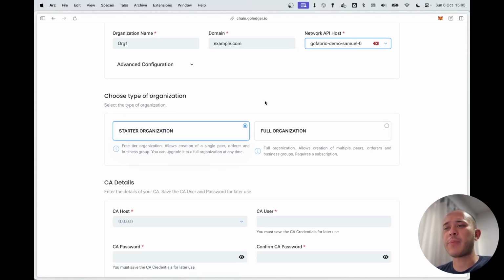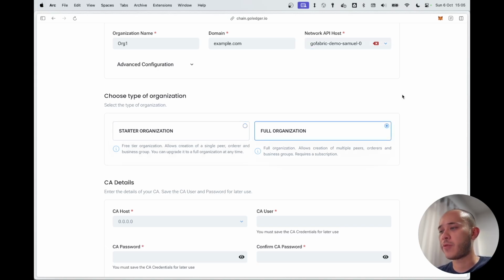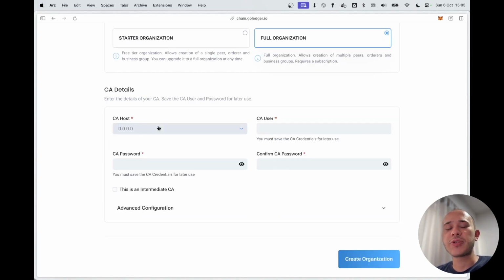And I'm going to choose the type of organization. GoFabric provides two tiers of organizations. One is the starter organization, which is free to use but with some limitations, and a full organization. So we're going to go with the full organization. And now we're going to choose the details of our certificate authority. You have probably seen the videos on Fabric concepts. If you haven't, I suggest you see that so you know exactly what the CA is.